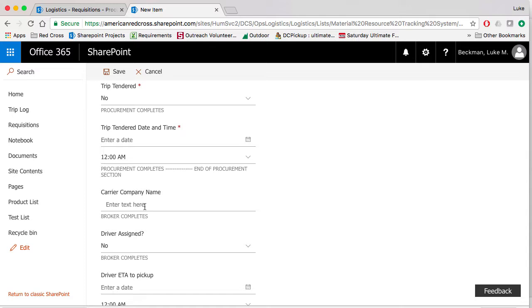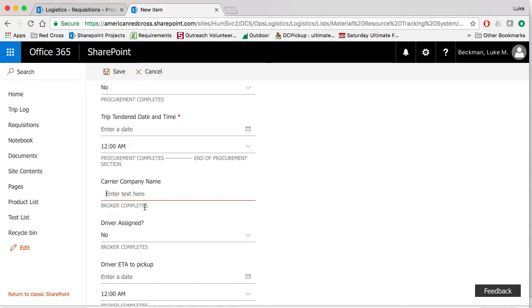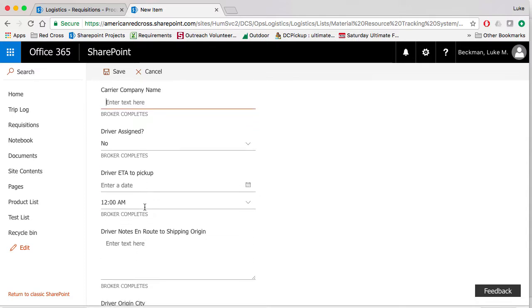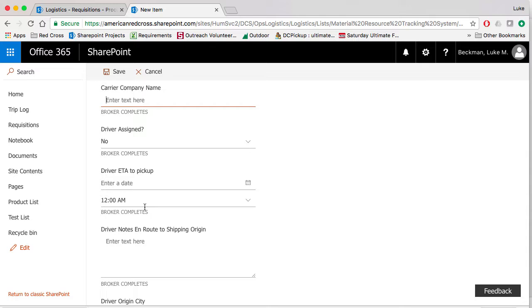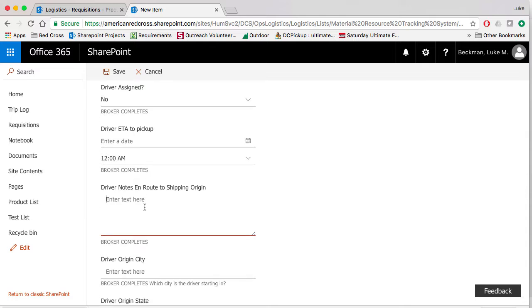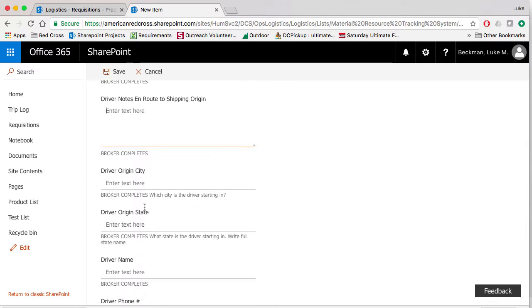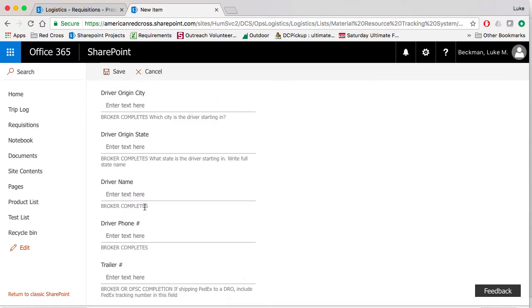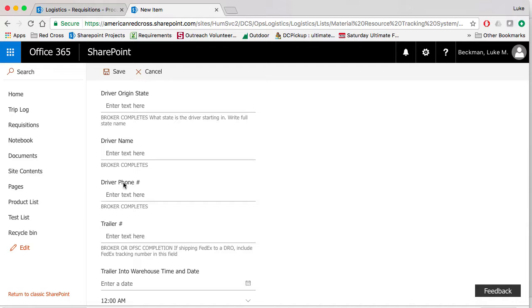The broker fills in who's going to be carrying, is a driver assigned, when do we estimate they'll pick up the load, do we have any notes about them getting to the shipping origin, where's that driver coming from. Broker enters information here with the driver, with the trailer number. The broker or the DFSC may complete this field on the trailer number.